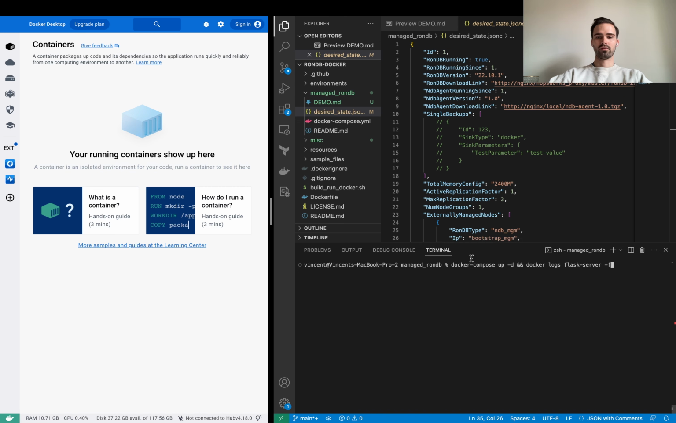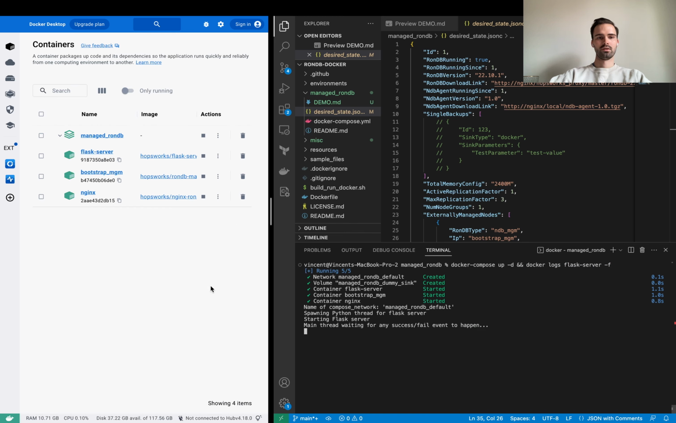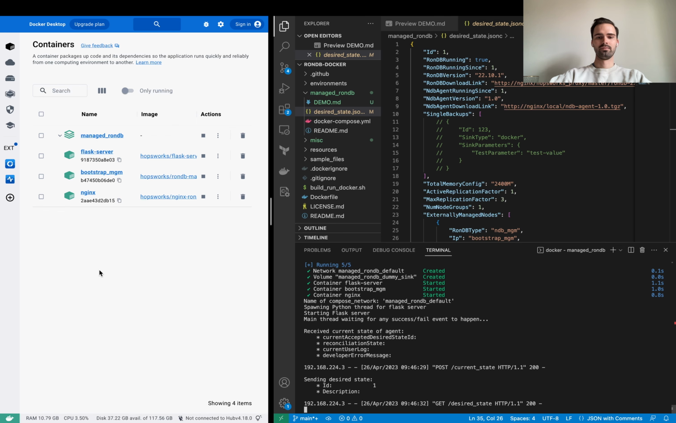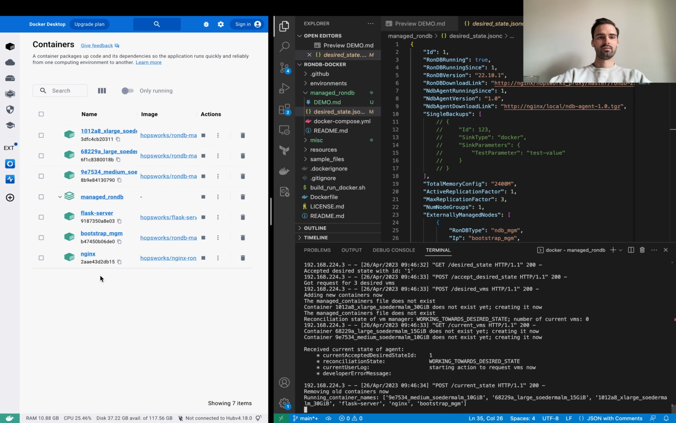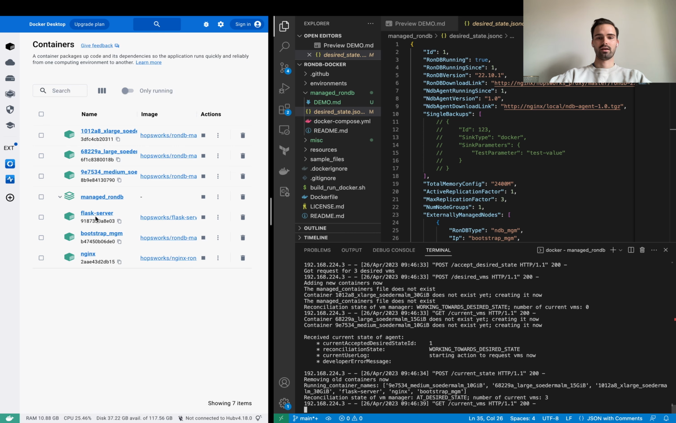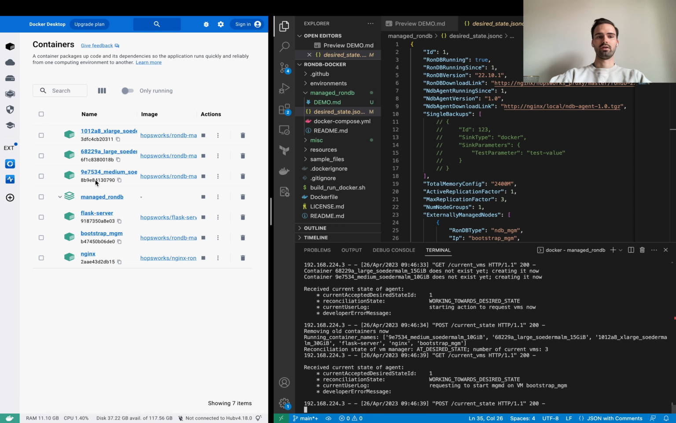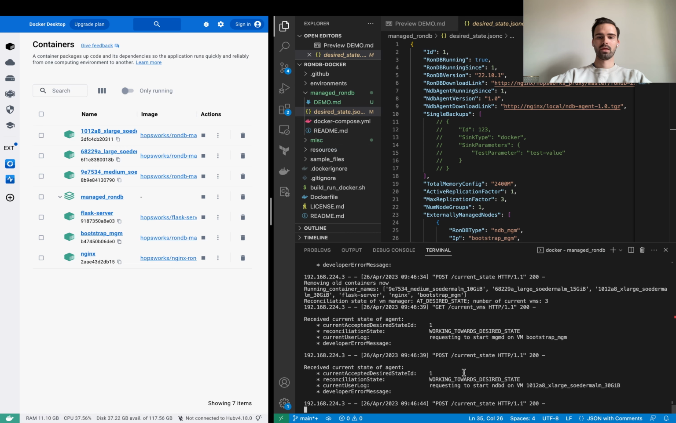So we're just going to run docker compose up, daemonize this, and then look at the logs of the Flask server. The basic Docker compose project has already started, and you can already see that the leader NDB agent has asked the Flask server to create these 3 VMs or containers, which it needs to reach the desired state. So we can see it's working towards the desired state.